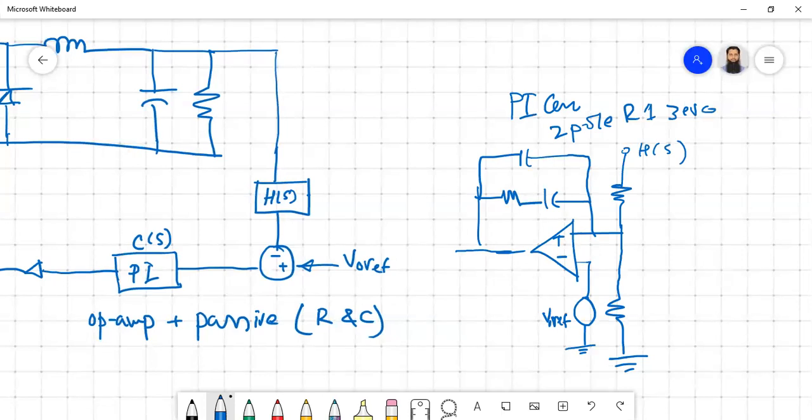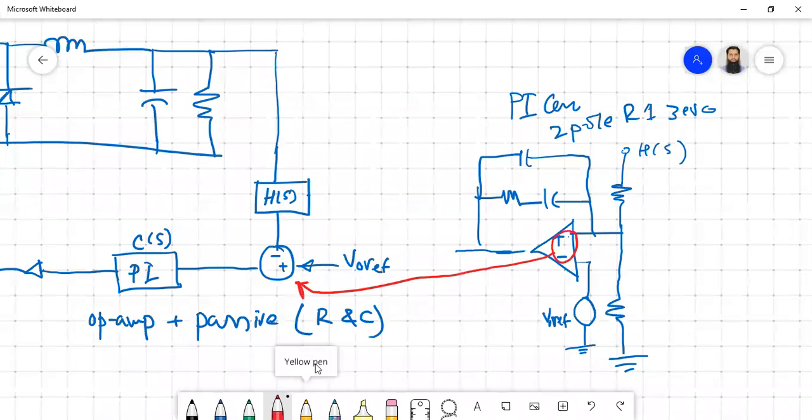You can find this in the Power Control System Engineering book, Norman S. Nise's book, at the end of chapter 9. If you are interested, you can see there. The plus and minus that you are seeing are nothing but the summing junction that we have here. So basically you can relate what is happening in the analog system.